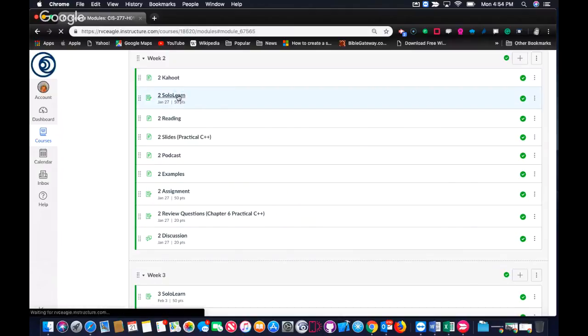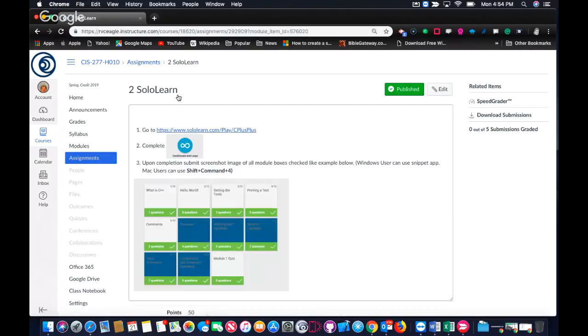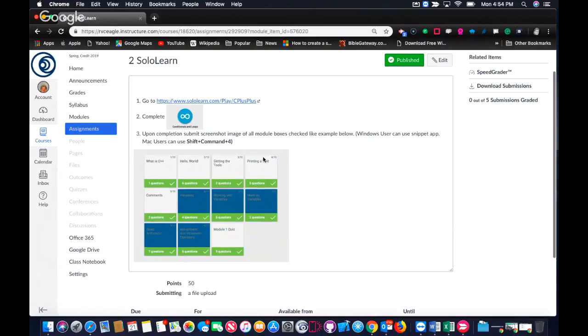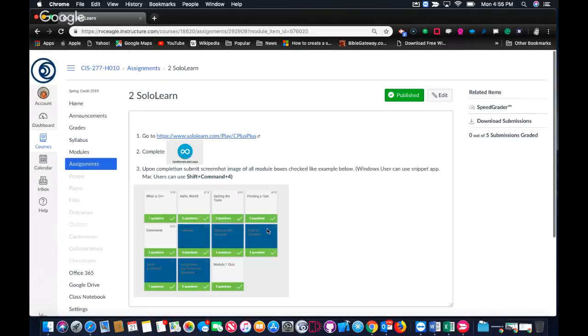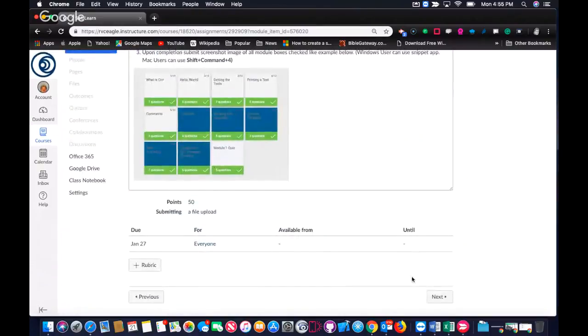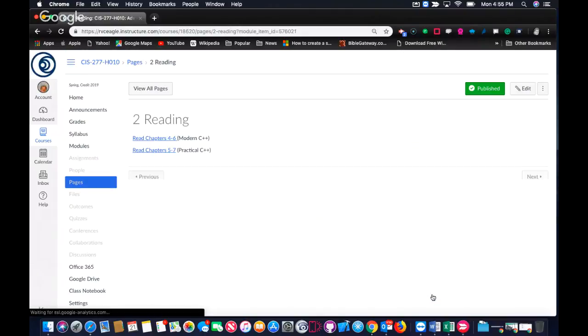Note about Solo Learn for week 2. You're going to be completing the conditionals and loops with Solo Learn. Once you're finished with all the modules, you will take a screenshot, and I'll know you're complete when there's a green checkbox. Then you'll submit that screenshot when you're finished, and upload it in there.